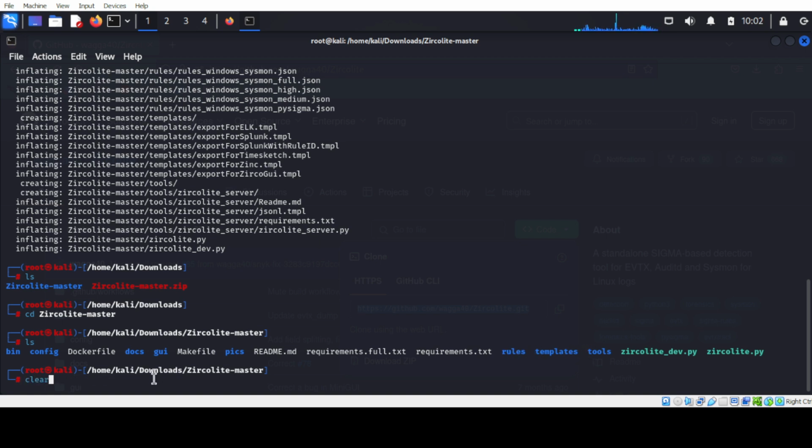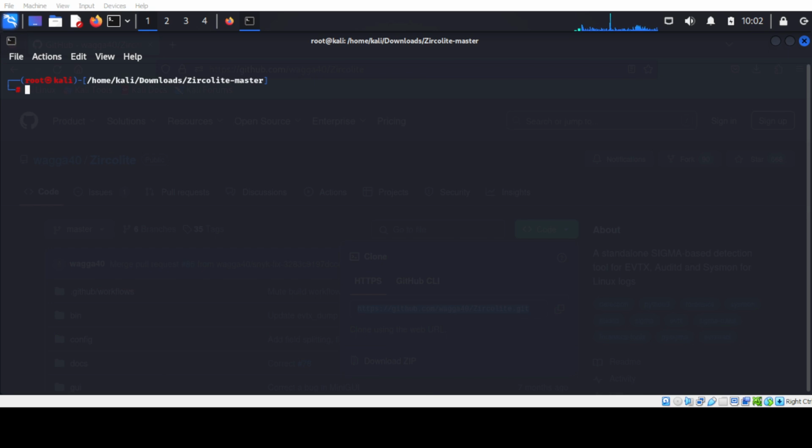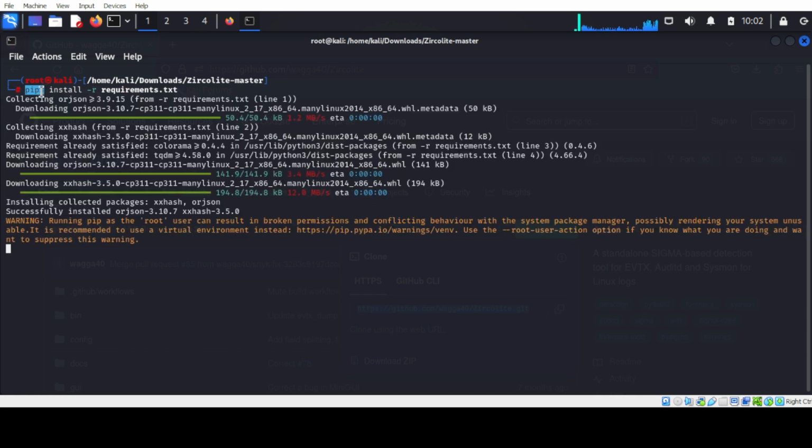But right now this tool is not completely installed. To install all the dependencies required to run this tool, you just need to run the command pip3 install -r requirements.txt. This command installs all the dependencies required to run this tool. By default, if pip3 is not installed in your Kali Linux, you can install it by a simple command. Here you can see requirement already satisfied.